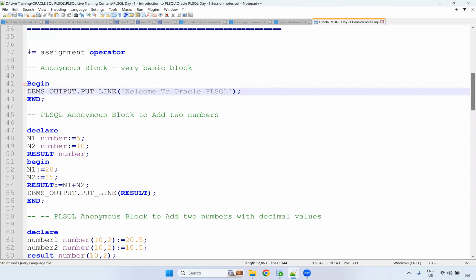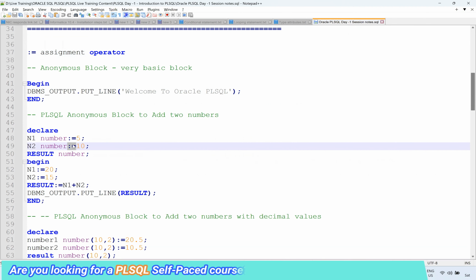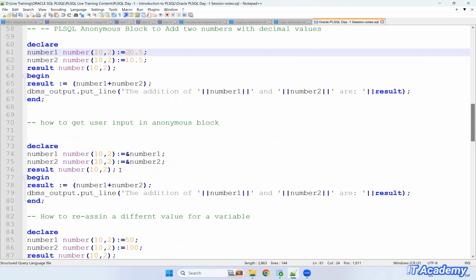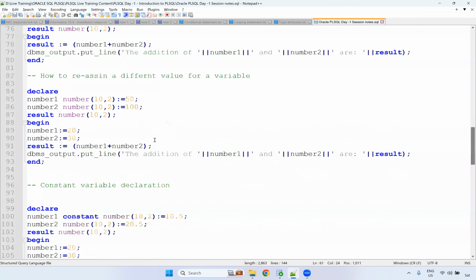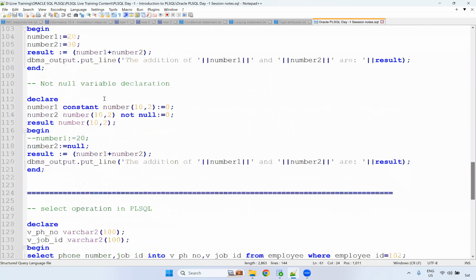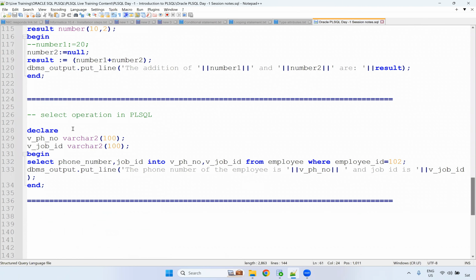Then how to assign a value. In PL/SQL, if you want to assign a value, you have to use the assignment operator, colon equal. Whenever you want to assign a value, you have to assign this way only. We have seen what the assignment operator is, what the use of the decimal point is, how to assign values, how to make a constant, and the ordinary declaration part. I have given all the statements. I hope you have seen all this.